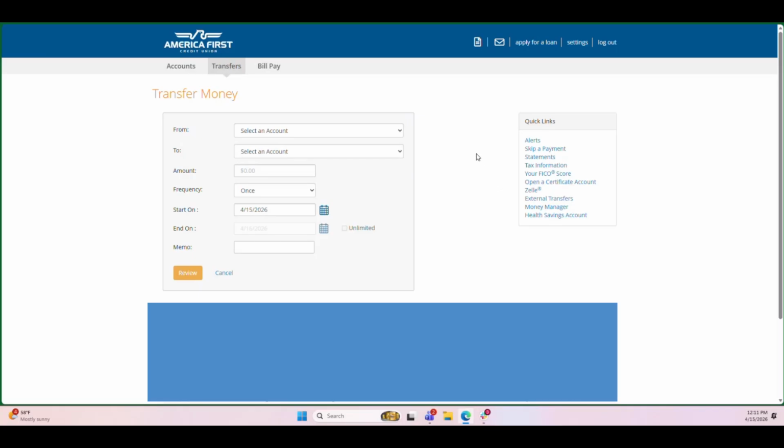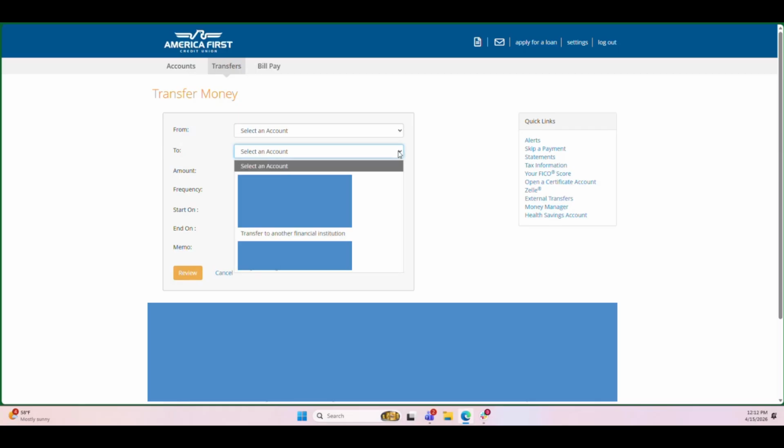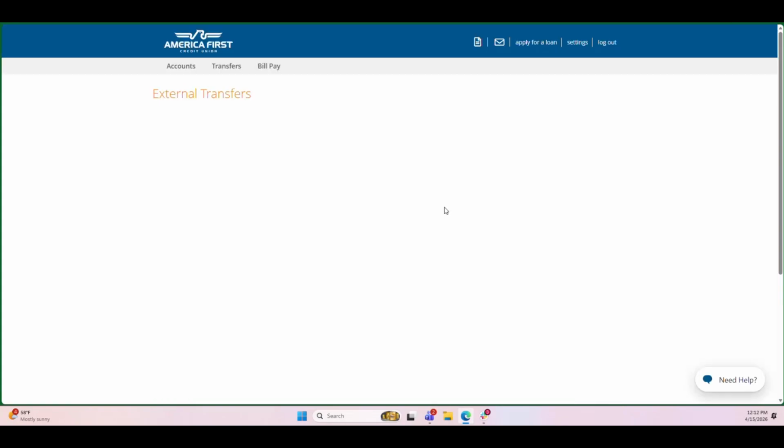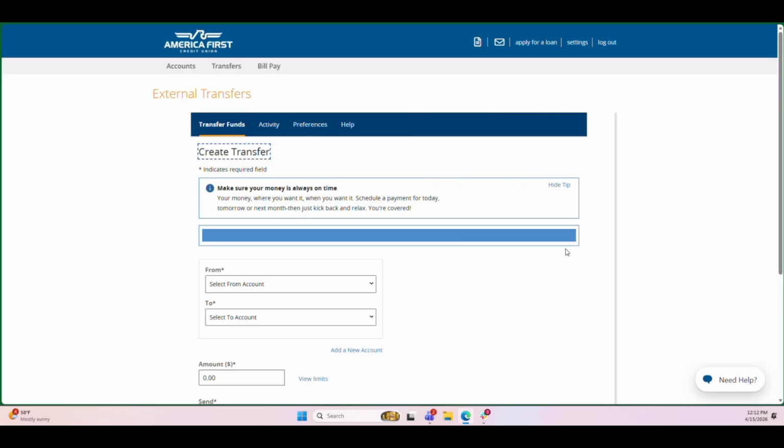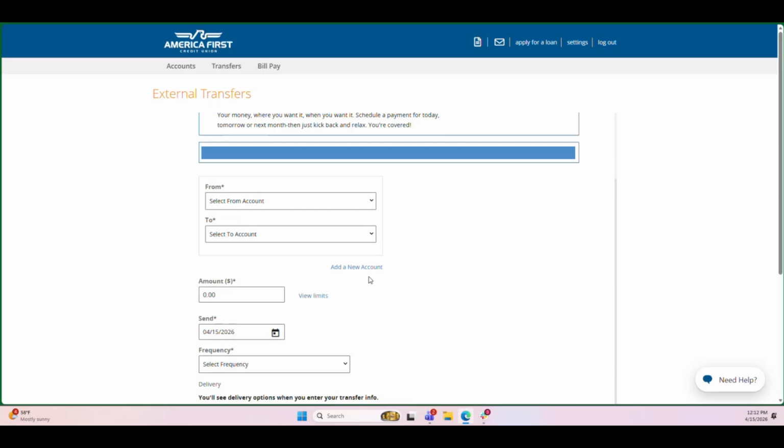So in the to section here in the transfer money, select that drop down, and then looks like down here it says to another financial institution. So we're going to transfer to another financial institution. Looks like this bank reroutes to another page for external transfers. Okay, and then it looks like on here we do have a button underneath the from and to that says add a new account. So let's click there.